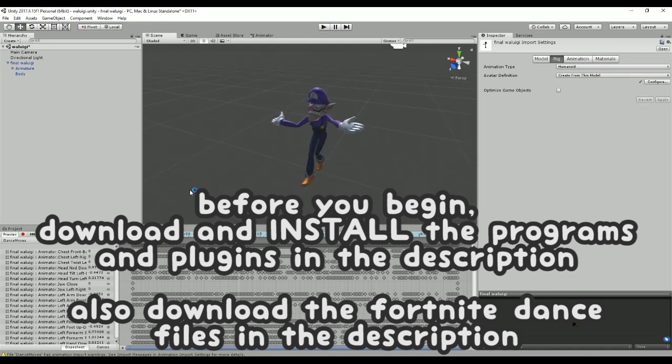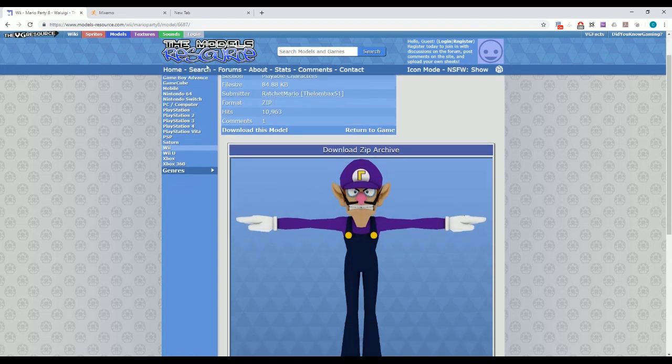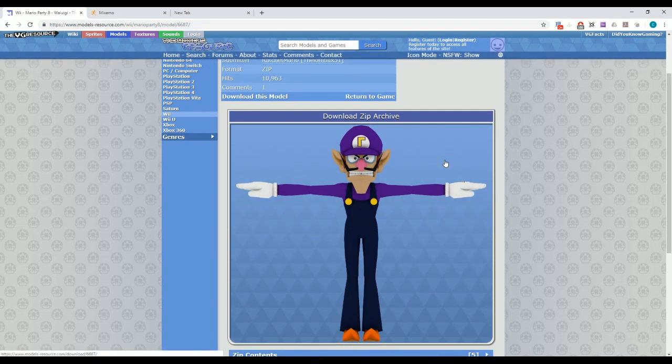Anyway, let's get started. The first step in the process is to go to a website like Models Resource and obtain the model that you're going to make dance. Today I'm doing Waluigi. He's a little bit difficult because of his chin. I'll show you how to fix errors that come out of that later, but he's overall a pretty humanoid shape, so he's perfect for doing default dances.